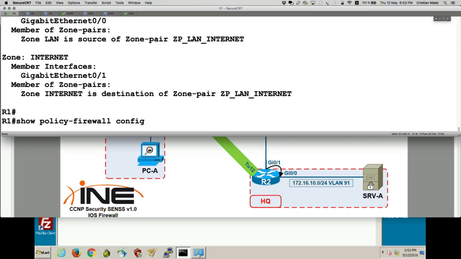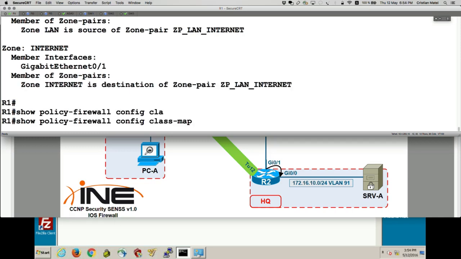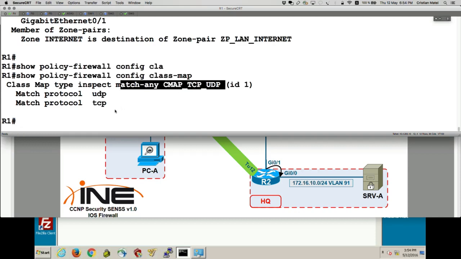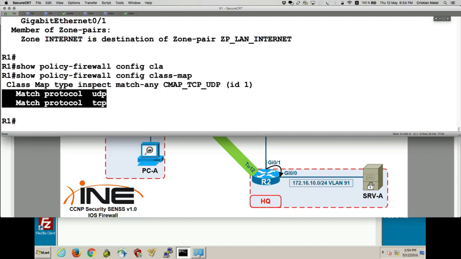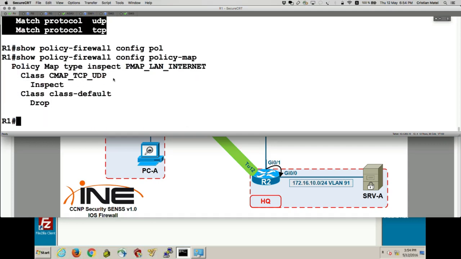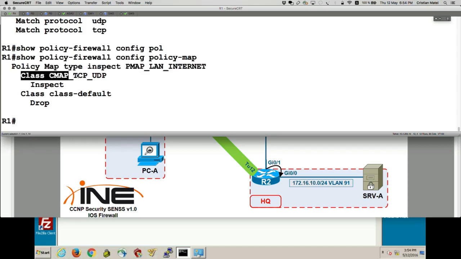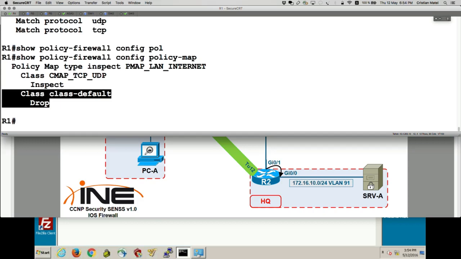Show policy firewall config class map. We define one class map of type match any, named CMAP TCP UDP, and we match on protocol TCP or UDP. Show policy firewall config policy map. We define one policy map, and we stated that for traffic matching that class map with TCP or UDP, we take the inspect action. And as you can see, I have not configured this, but there is the class default with the action of drop.